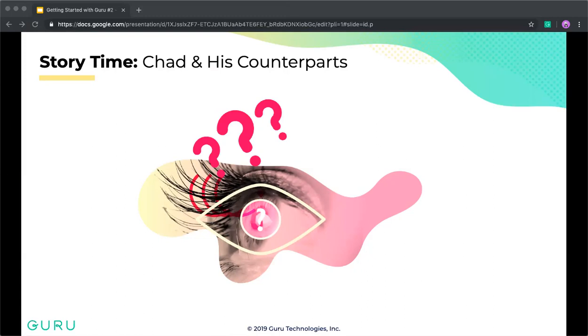So with Guru, you'll spend less time searching for answers and for the right people to answer your questions, and you'll spend more time being efficient and accomplishing your tasks at hand.